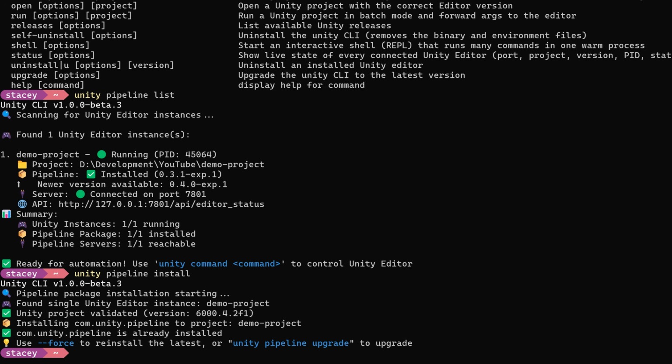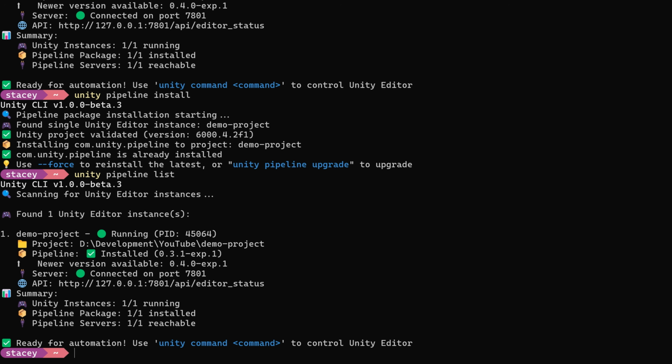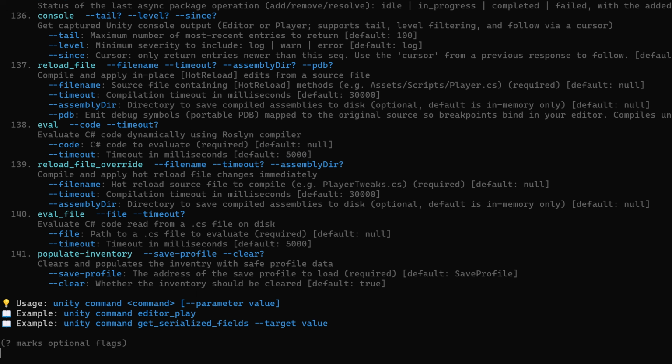You might need to pop over and pull up the engine and make sure that it does a recompile to pull the packages in. But after that, you can do pipeline list and see it pop up. That's it. Now you're connected. So if you do Unity CMD, you can see a whole list of commands, and you will probably see 140. I have 141 because I have a custom command that we're going to write together today.